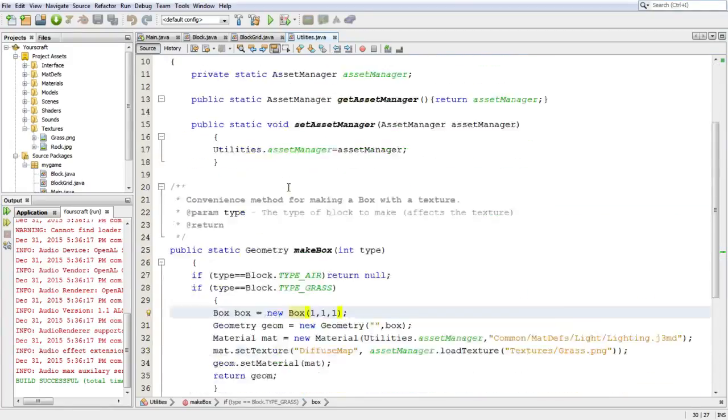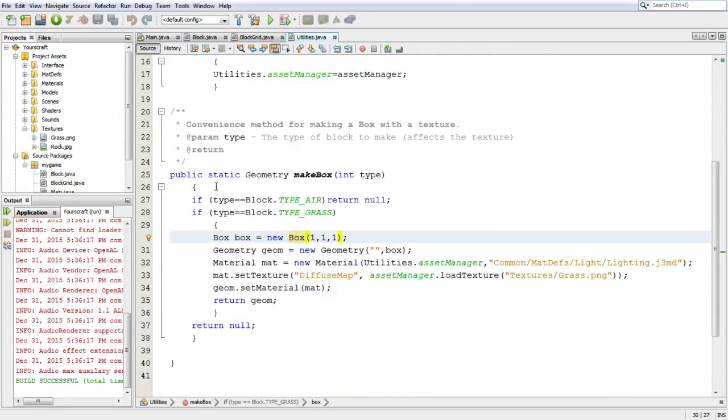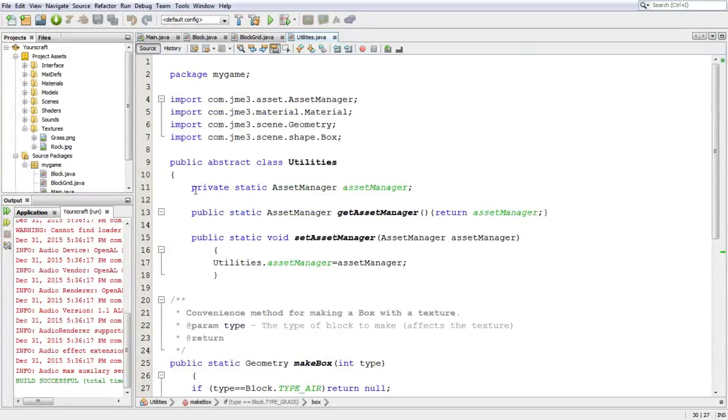This is the code to make the box, make each individual block. Chicken's Kill has said that guy's name in chat, like a boss. The only things that I did here are our utilities class is going to handle our asset manager.